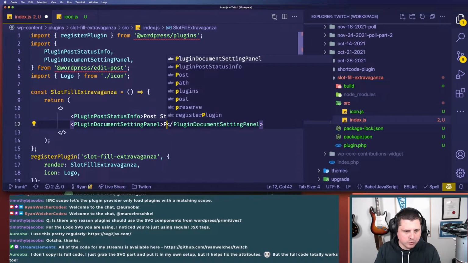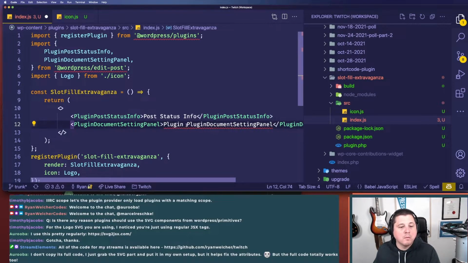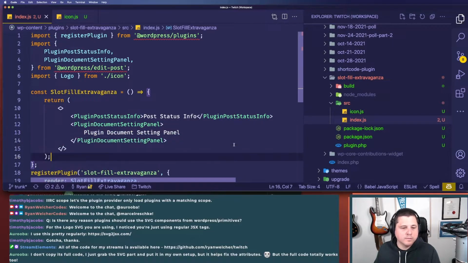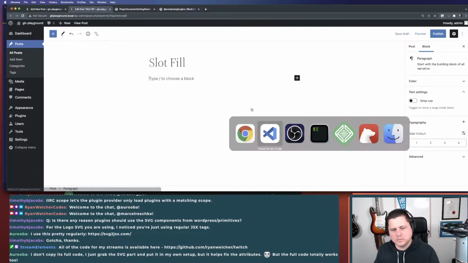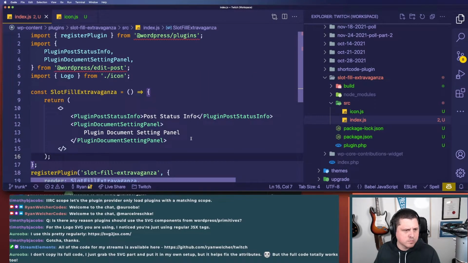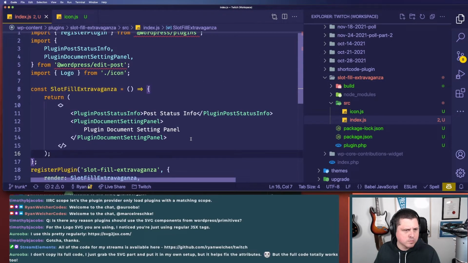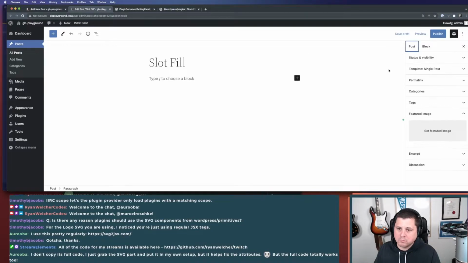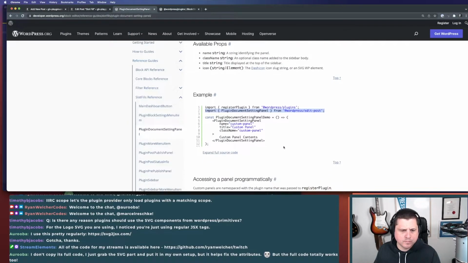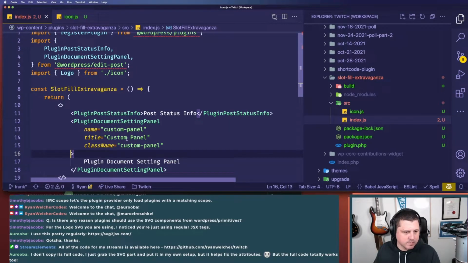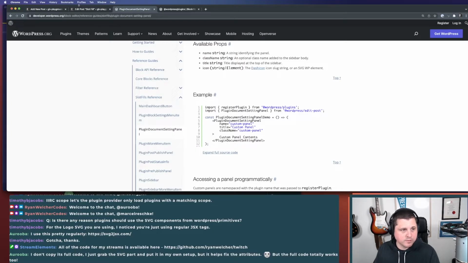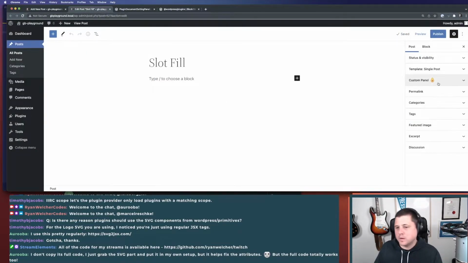This is the plugin, document setting panel. So let's refresh this. Come back over here. We should see a little... Oops. What did I do? Well, that's just interesting. I didn't know. Oh, do I need to put a, let's look. I think I need to put a couple of these things in here, some props. All right, so custom panel, custom panel, custom panel. And then we refresh this. There we go. Oh yeah, so it's an avocado.